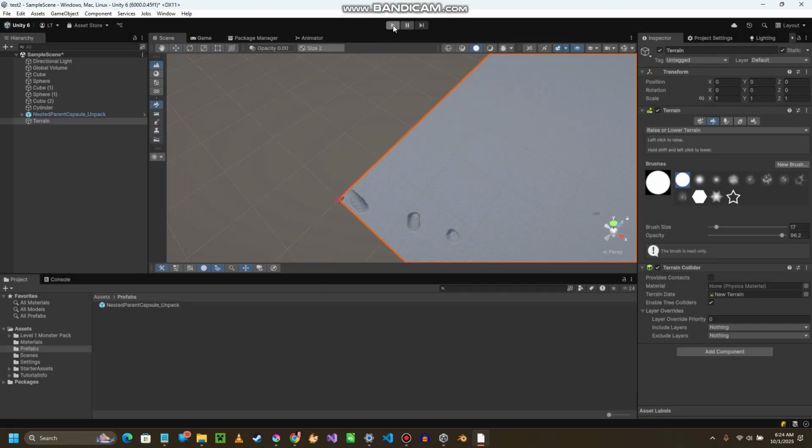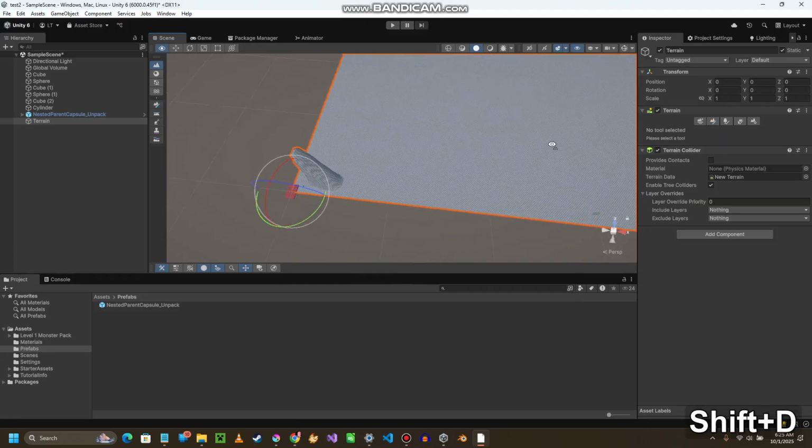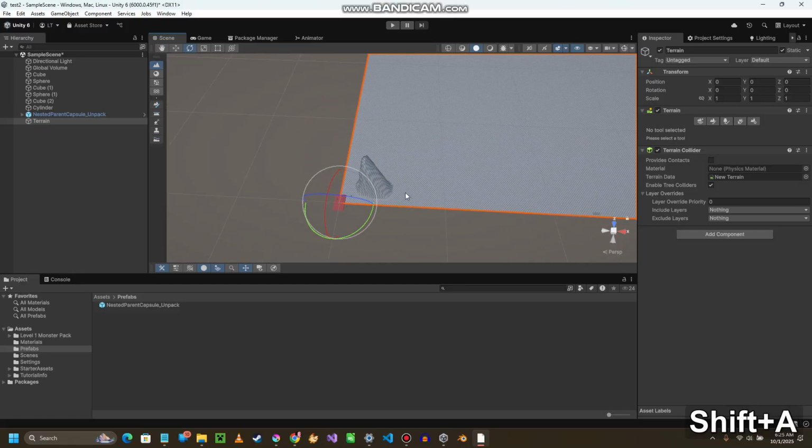Now, we'll go back in here, and the idea of raise and lower is important because if you left click, it raises, and if you hold down the shift key on your keyboard and left click, it lowers. So let's just erase some of these. If you shift click, it lowers the parts that have been raised, and it only lowers it down to a certain point. A little bit closer. That mountain is way too tall.